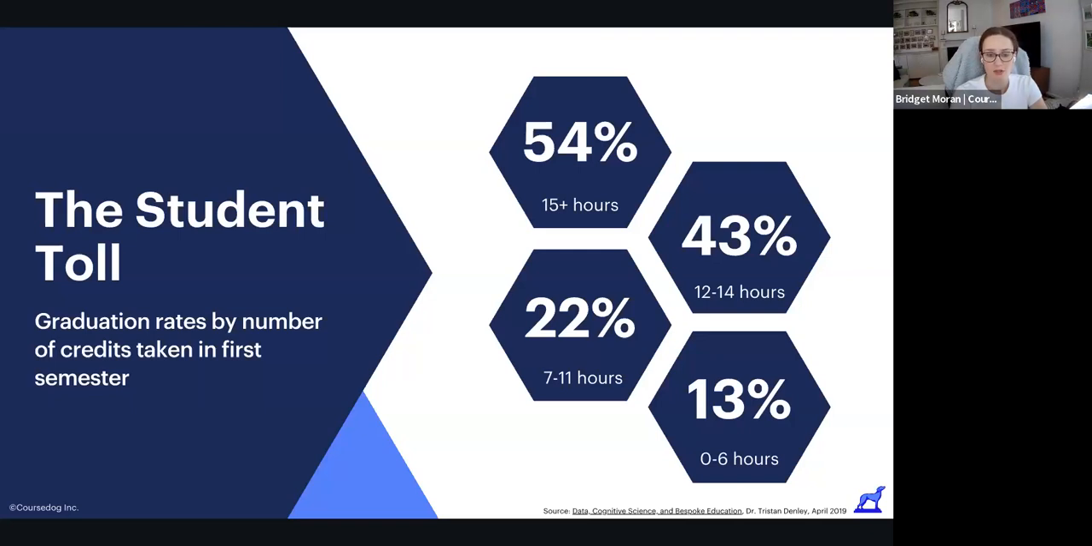Research done in Tennessee among community college students found very similar findings. They found that students who took 15 or more credits in their first semester were 6.4% more likely to graduate, controlling for other factors. And the same study showed that four-year students taking 15 credits or more in their first semester were 11% more likely to graduate. So I think this begs the question: if we know that the number of credits students take in their first term has such a large impact on their ability to graduate, then why aren't students taking a full load in their first term in their first year?